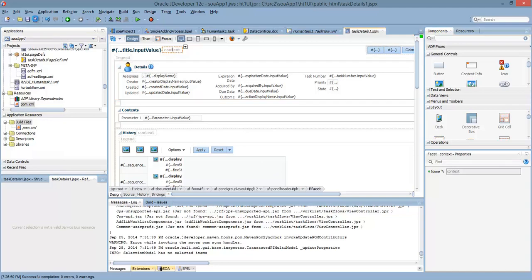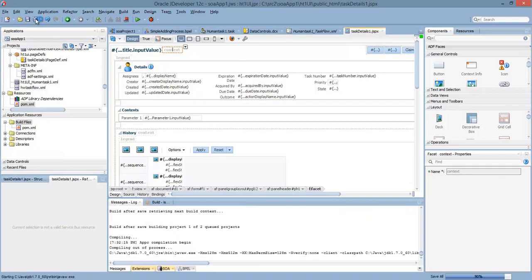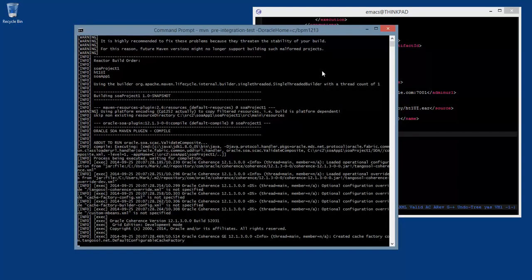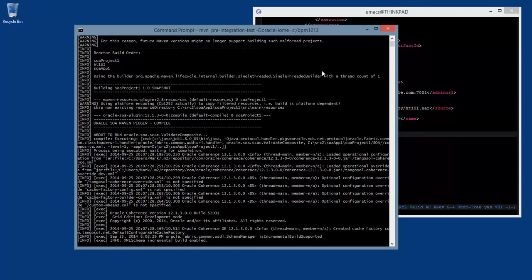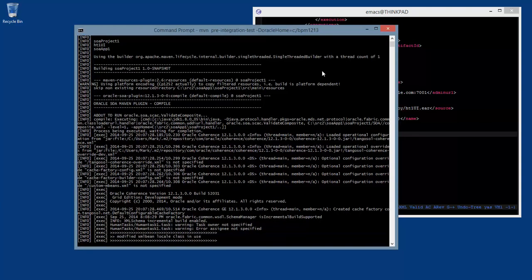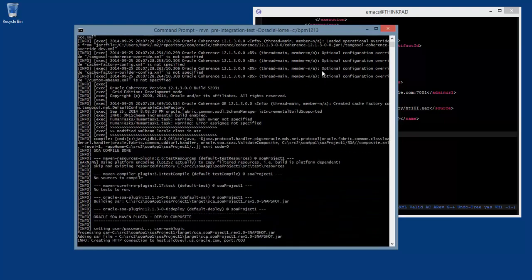And we can save all of that. And let's jump back out to the command line and run Maven again. And you see it's going through much the same process. Compiling the composite. Deploying the composite.